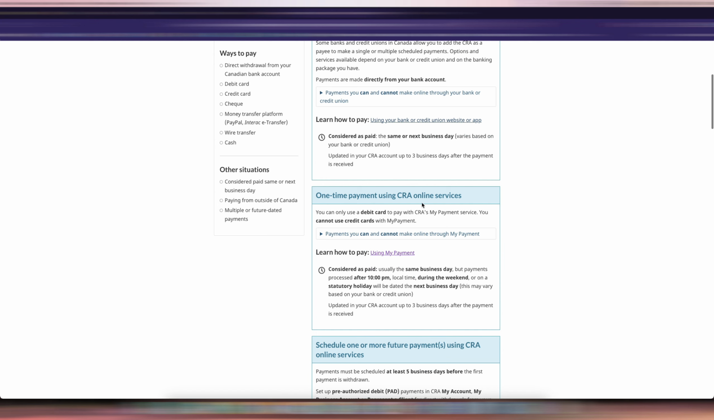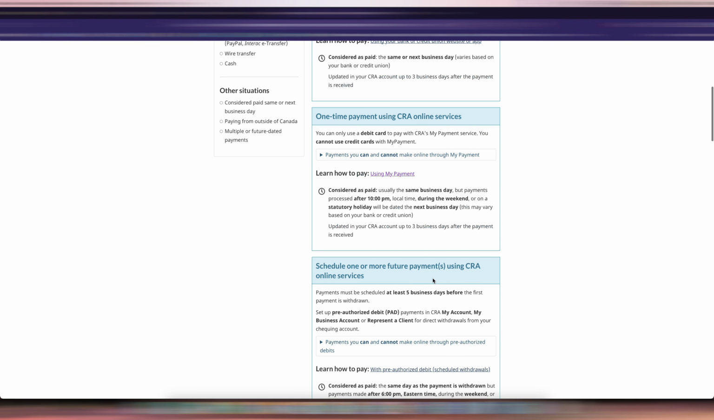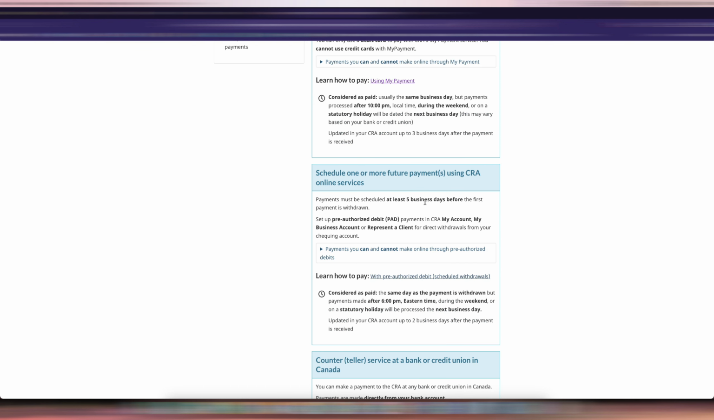So next would be the CRA one-time payment, which is this My Payment by the CRA. This is the easiest way to pay the CRA, in my opinion. You don't need to log into an account or anything like that. Literally, you just go online, pay with a debit card, etc. Super easy.